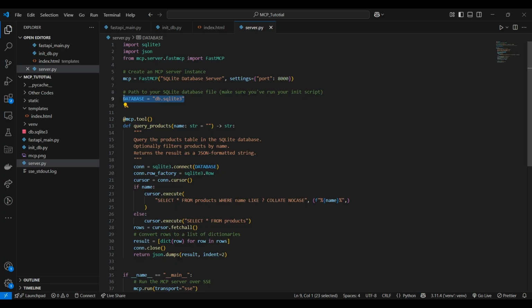Next, we give the database file location. Because I'm just connecting to a local SQLite file, I'm going to provide the absolute path to that particular file. If you want to connect to any PostgreSQL or even MySQL databases, you can modify the connection settings accordingly. So after defining the database file, we are going to define the MCP tool here.